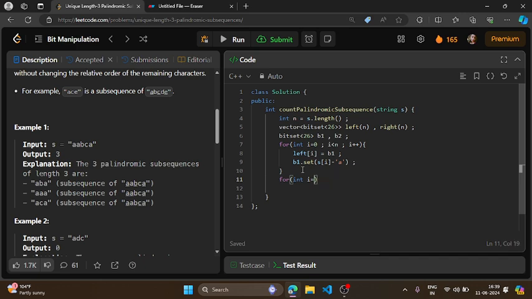Sorry, I have to start traversing from the right side, right? Now right of i will be equal to v2, which is currently my bitset. Now I will set a particular bit in my v2, which corresponds to my current character which I am having in my string, right? So this is what I have done. Now I will start traversing each index in the string.